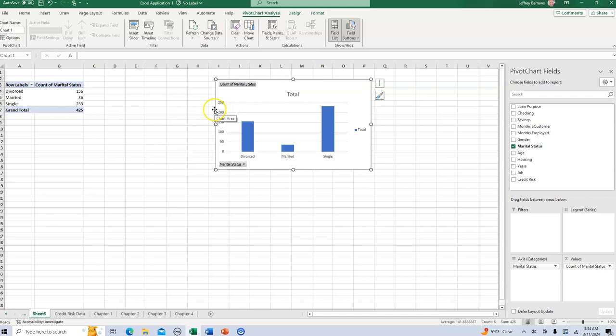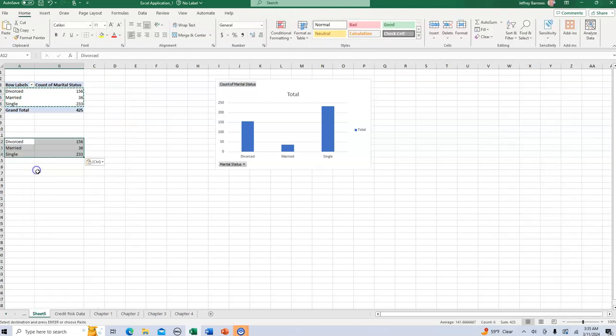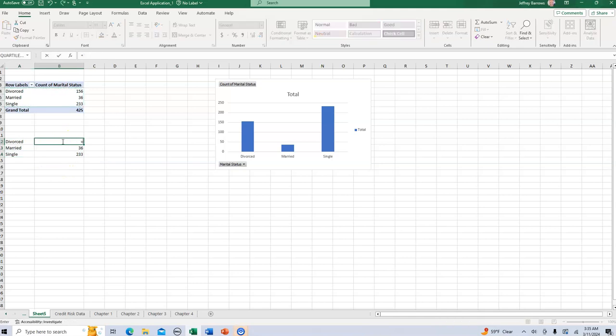What I'm looking for in Chapter 4 is to simply convert the counts to relative frequency. So I think probably the easiest thing to do is just copy this. And then what you're going to have here is just the percentage. So 156 out of the total 425. Sorry about that, 425. And then 36 out of 425. And then 233 out of 425.